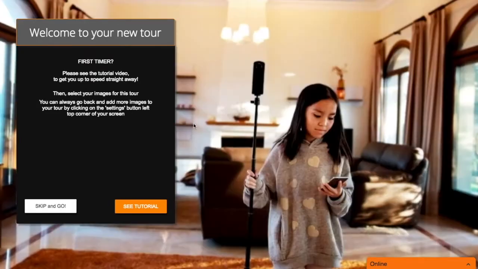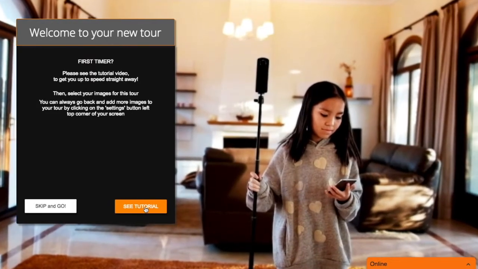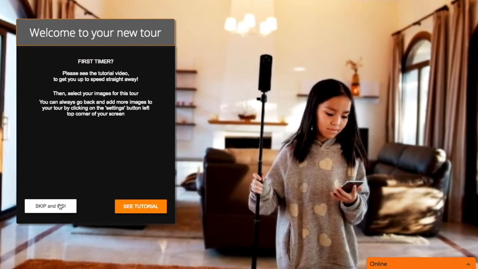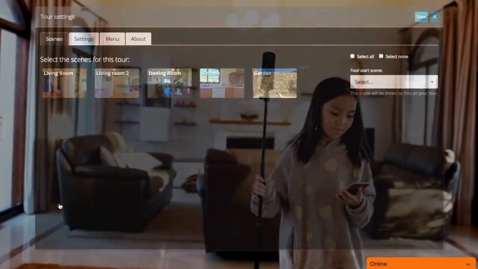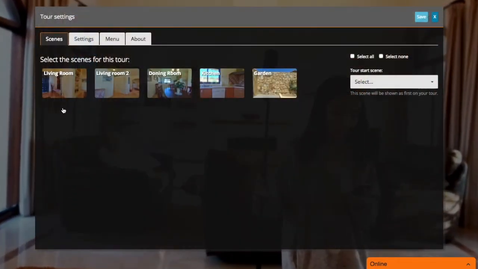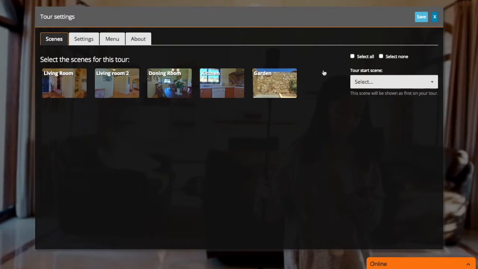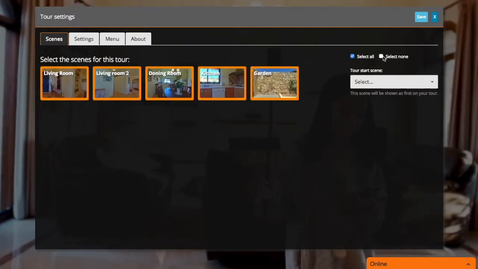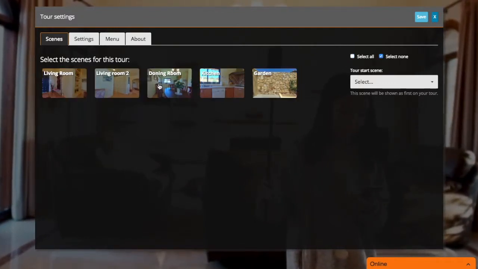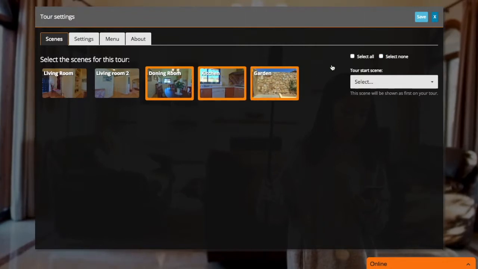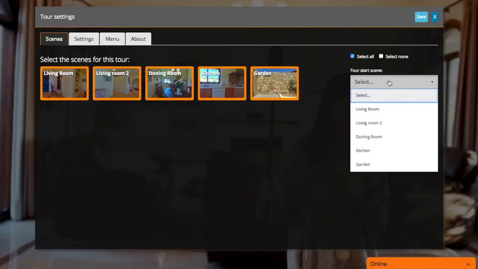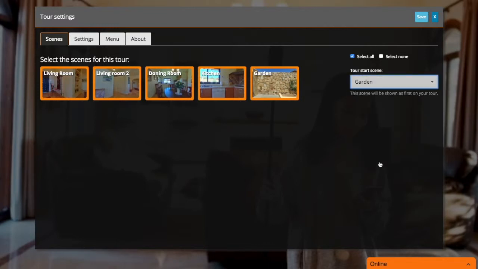Right, so at first you can say, okay, I'm going to watch a tutorial on how to build this tour, or I already know what I'm doing and I'm going to go ahead and make a new tour. So that's what we just did. And we're going to select all the images. You can also unselect all the images, or you could just choose 3 images, whatever you'd like to do. But in this case, we're going to select all the images. And we're going to select a start scene, the scene that you want to start with. So we're going to start in the garden.